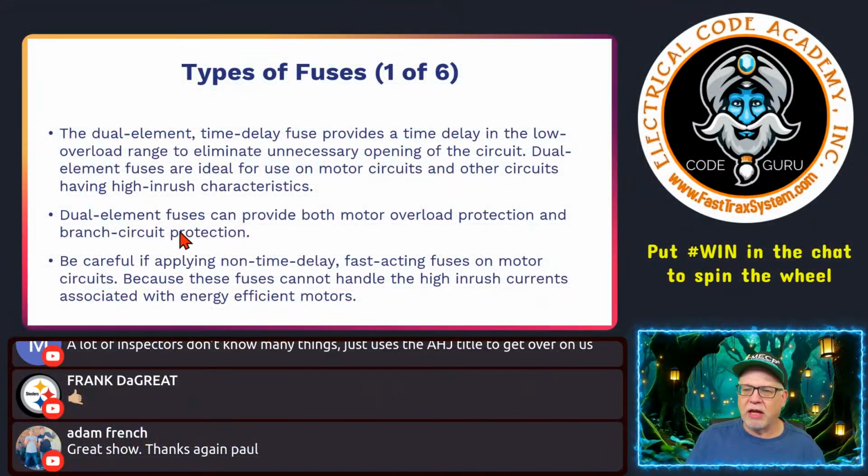Okay. Dual element fuses can provide both overload protection for motor and branch circuit protection. So again, a lot of these little design circuits that have the overloads built into them, the code allows me to combine not only the overload protection for the motor, but also the short circuit ground fault protection for the motor, all with dual element fuses, okay? So there is a possibility in the code for you to do that.